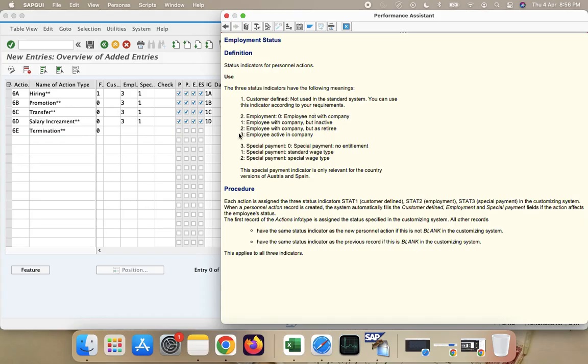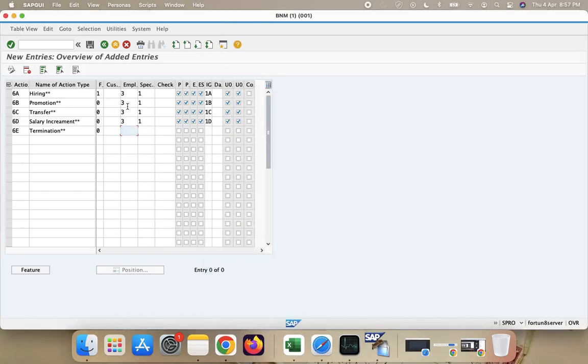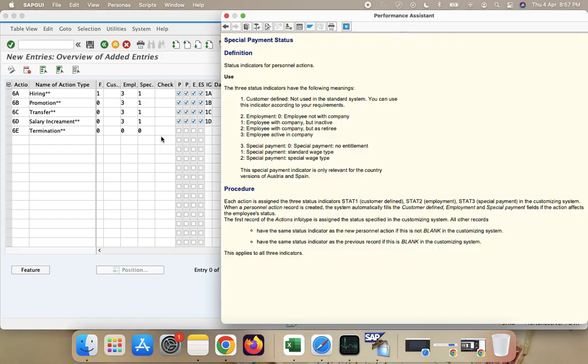मैं 3 ले रहा था, that is employee is active. देखो, सैलरी इंक्रीमेंट करूं, ट्रांसफर करूं, प्रमोशन करूं, हायरिंग करूं, एम्प्लॉय तो एक्टिव ही है ना सिस्टम के अंदर, he is still working, he is still working. But in the case of termination, what I am doing, I am exiting the employee. Employee is no longer working with the organization, so that's why I will maintain it as zero. Zero, that is employee not with the company. Zero. Here, special element character would be zero as well. Special payment status will be zero as well.